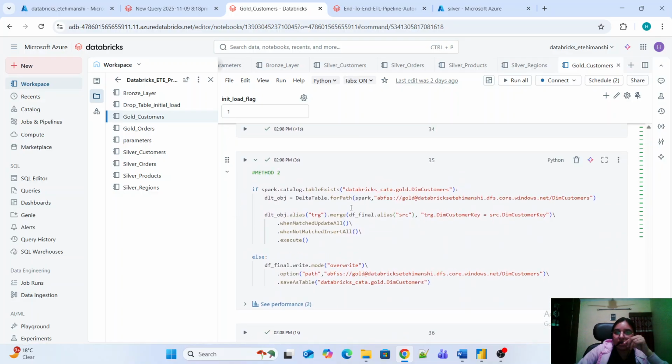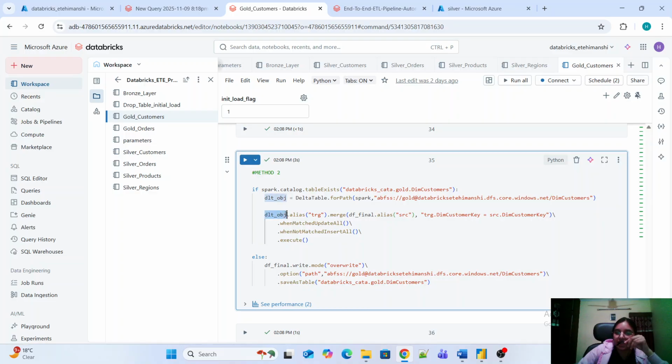So in that particular part, I am merging the already existing path table, basically the data which is already existing in my gold dim customers table, and joining it using the merge with DF final, which is my incremental data with all the processing, which is aliased as source, and this is aliased as target. So I am using dim customer key.